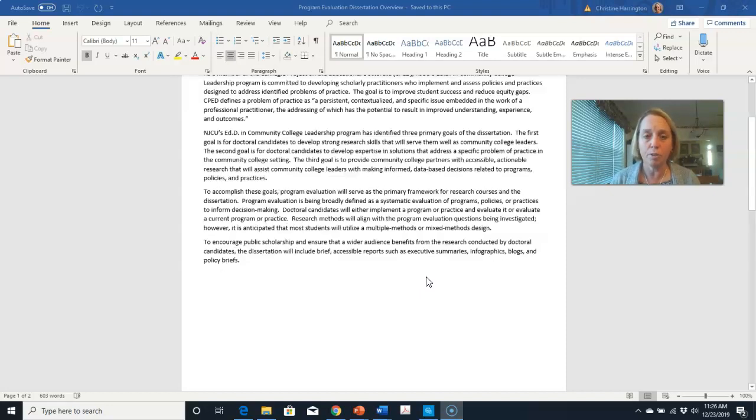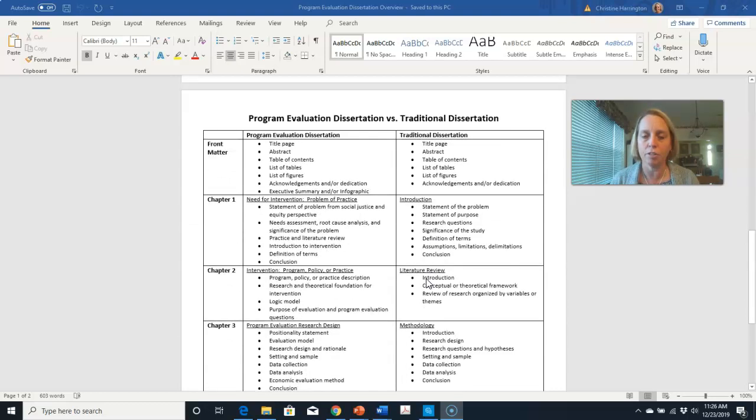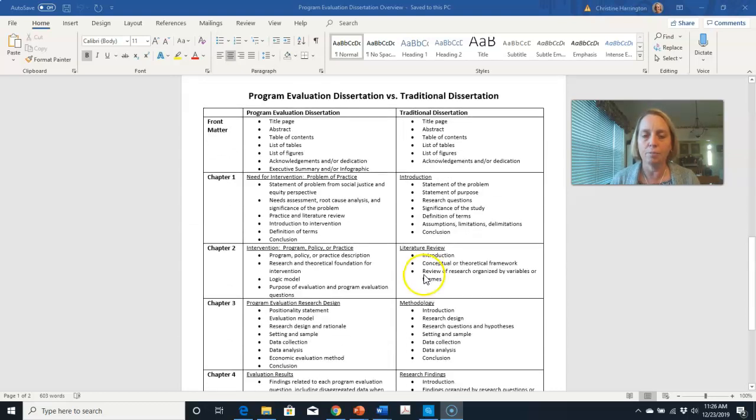So let me show you a chart that differentiates the program evaluation from the traditional dissertation. And, you know, this again is very much a work in progress. So I'm not sure if these chapter titles will remain as they are right now, but I think the general information that you have in the chapters will probably remain the same, or at least be in there, even if it is moved to a different chapter.